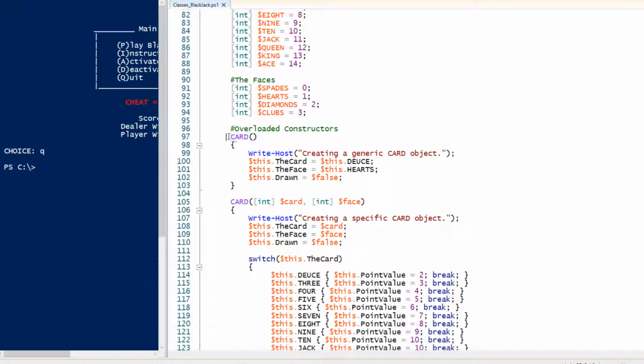So the constructor that takes no parameters or no arguments, we're going to display "creating a generic card object" at the console, and then we're going to assign some default values. So in this case, the card will be deuce, the face will be hearts, and drawn will be false. It hasn't been drawn from the deck. Now, that's just the initial value of the card. We're going to use a random number function. We're going to shuffle the deck of cards, right, which is an array of card class objects.